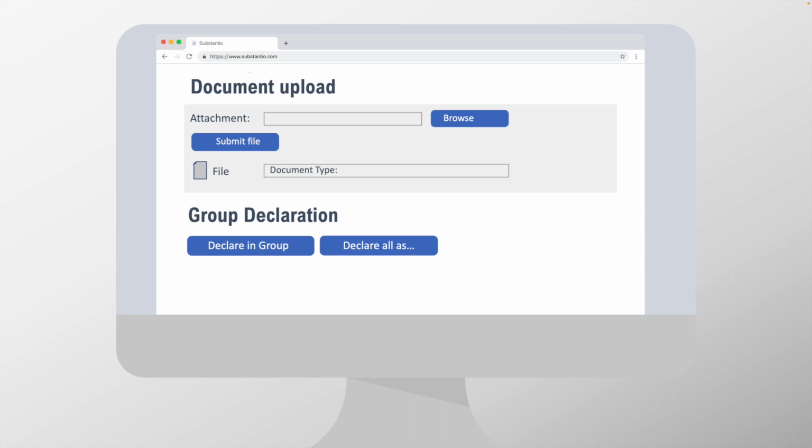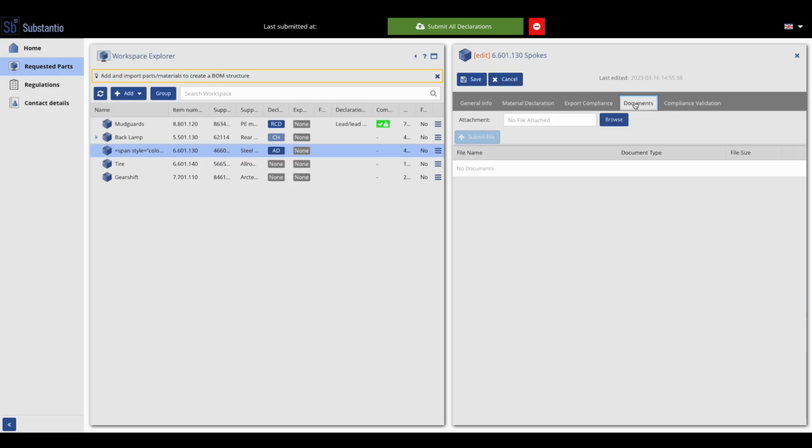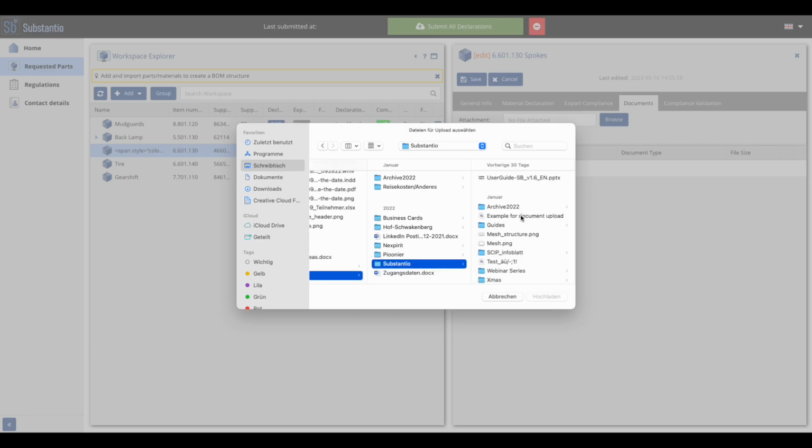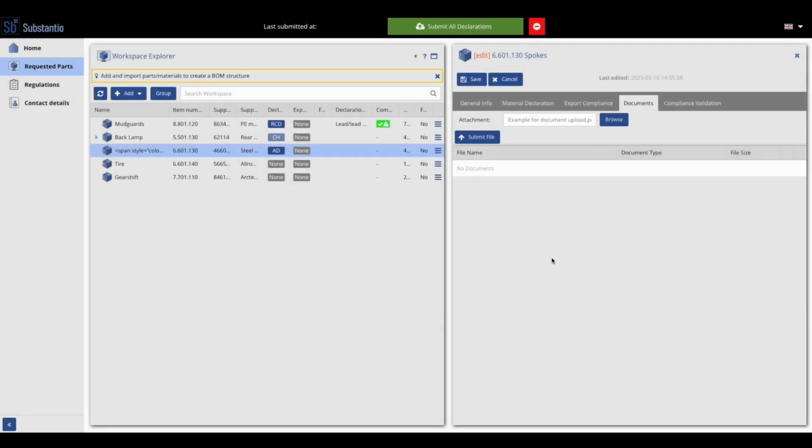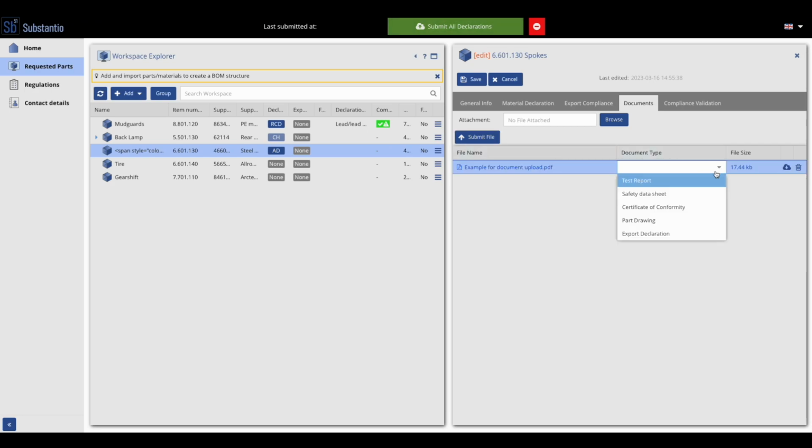Document upload, group declaration and submission. Please note that you also have the option of uploading reports or similar under Documents. To do this, go to Browse and select the desired document or simply drag and drop the file from your desktop. Please specify the document type which you have uploaded from the predefined list. To finish your edits, you have to click on the Save button.